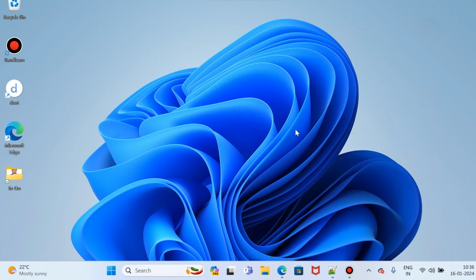Hey guys, let's see today how to fix loud fan noise on a Windows 11 desktop, because many Windows 11 users are reporting that they are getting loud fan noise on a Windows 11 laptop. So let's see how to fix this issue. The most common cause is blocked exhaust vents. That can happen if you use a laptop on a soft surface like a bed. So don't worry guys, it is very simple to fix.